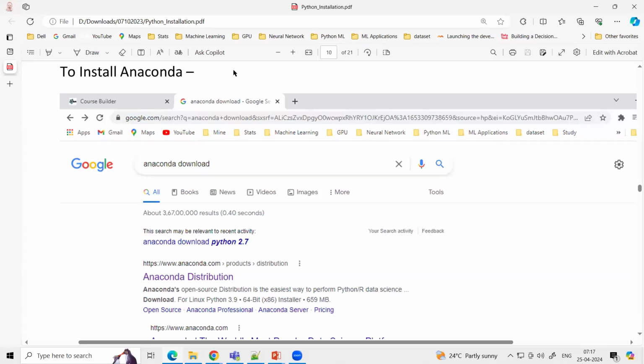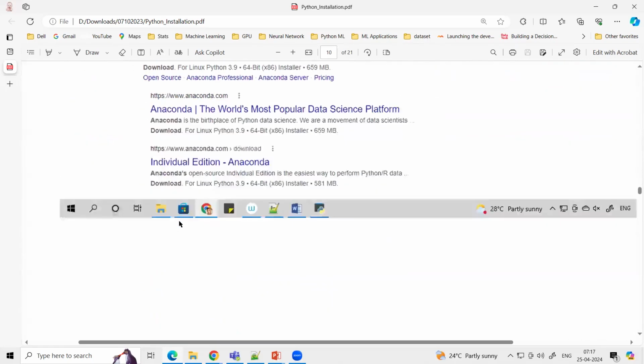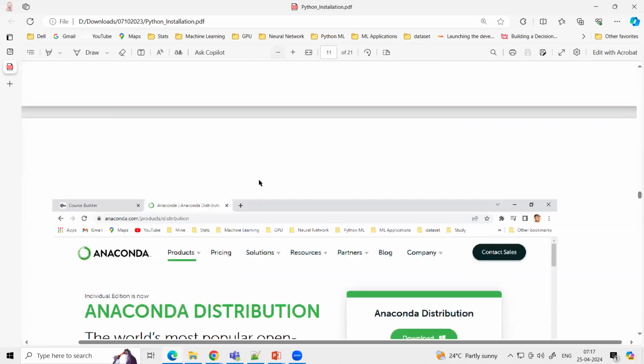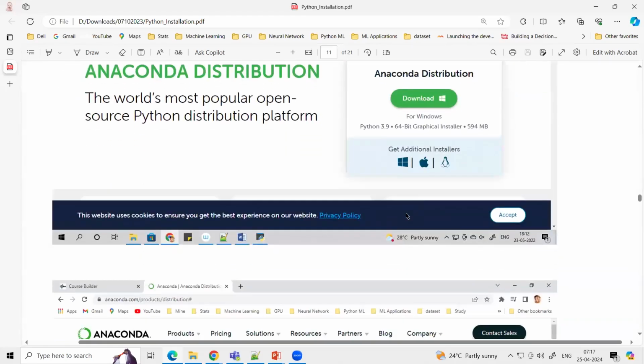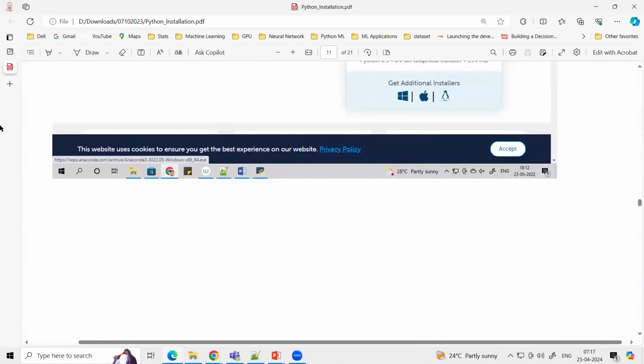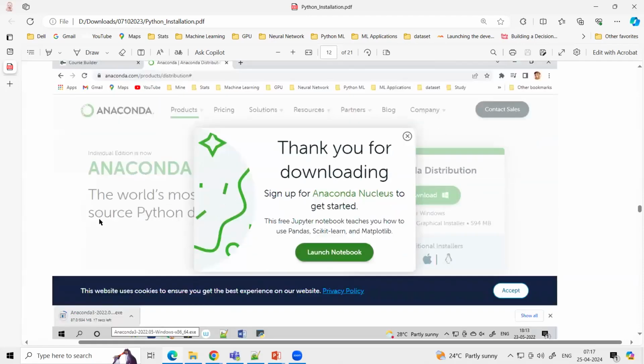You simply go and search in Google for Anaconda download, and you will see the Anaconda distribution. Just click it and you will be taken to this screen, Anaconda products. Please download it. While downloading, it will ask whether you want to download for Windows, Mac, or your Ubuntu machine, whatever it is. Depending on your system, please go and download this. Once you download, it starts downloading, as you can see.